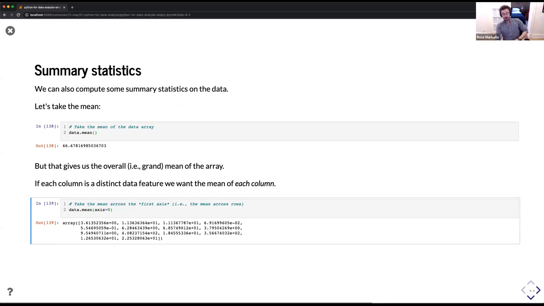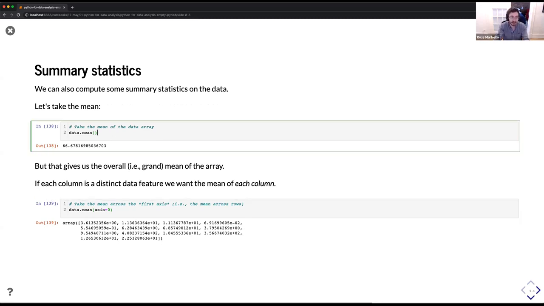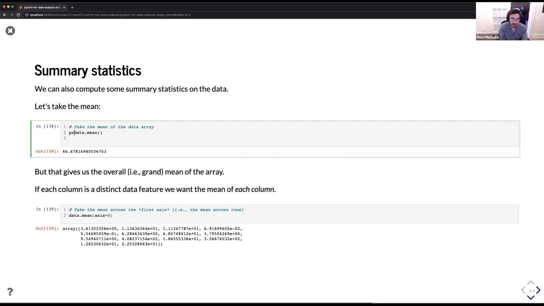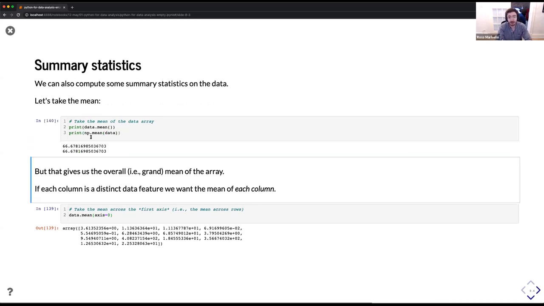So to look at some questions in the chat, JB asks, is there a difference between data.mean and numpy.mean of data? So is there any difference between data.mean or numpy.mean of data? No, there isn't right now. However, for the purposes of this, they aren't different, but they are functionally different, right?